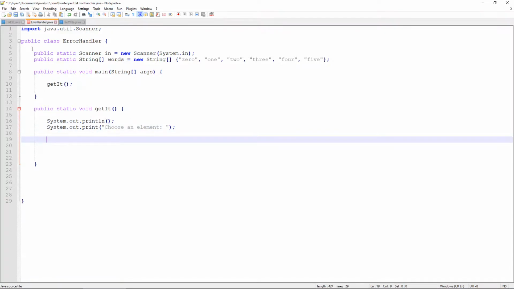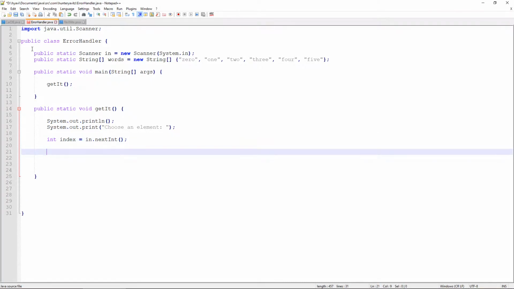Then we're going to use the scanner object to accept the next integer they may enter. We've set it equal to an integer that we've called index, and then we'll simply print out to the system which element in the array they've chosen based on the integer they enter.